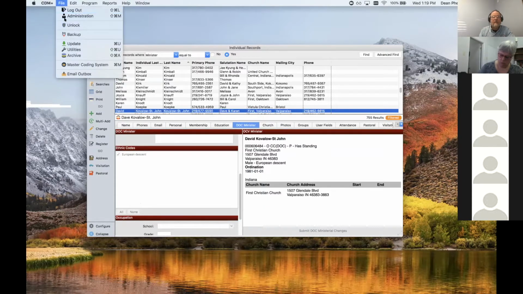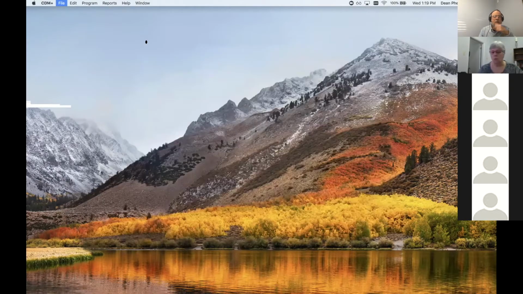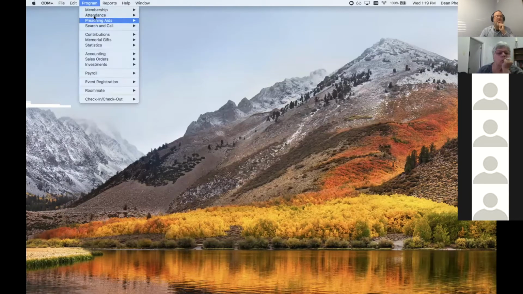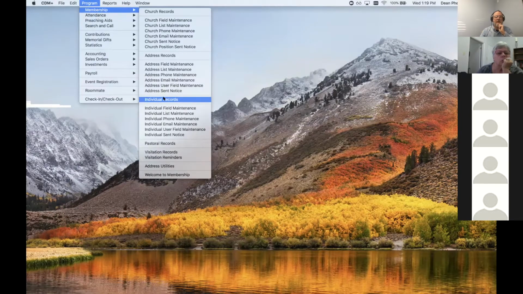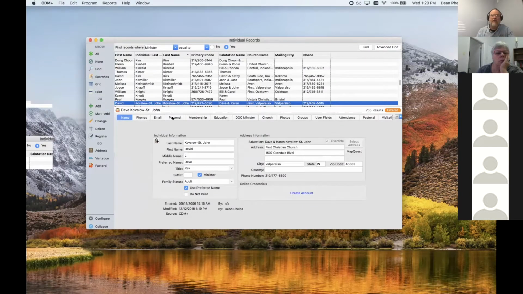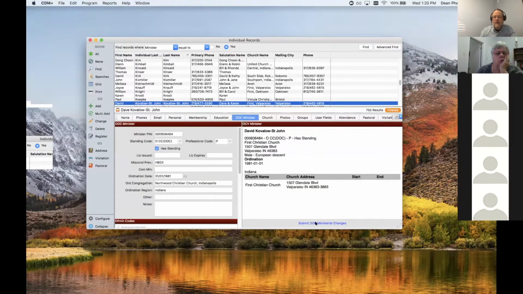Now, if you'll bear with me for a minute, I realized that I needed to give myself permission here. Get my individual records back up. All right, so there's my individual record back again. Now, what I needed to do was I needed to fix my permissions so that this important button, Submit DOC Ministerial Changes, was lit up and ready to go.